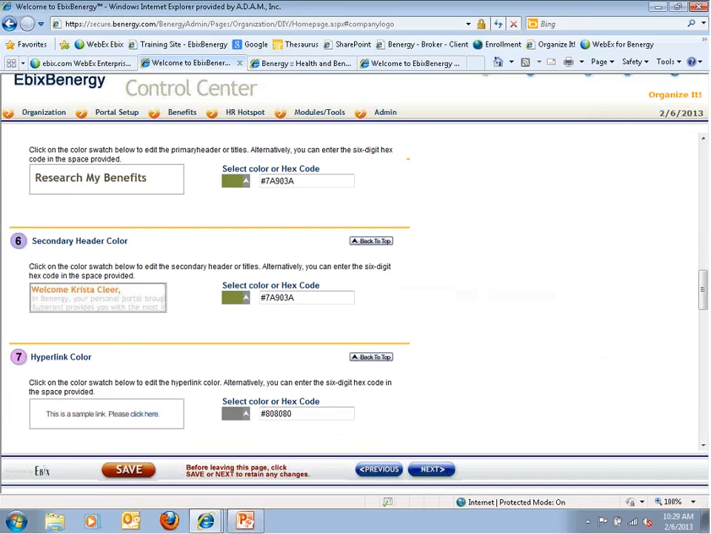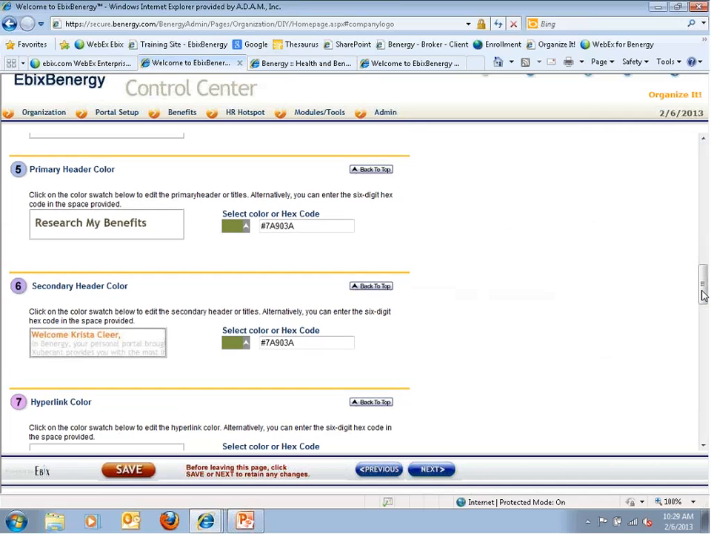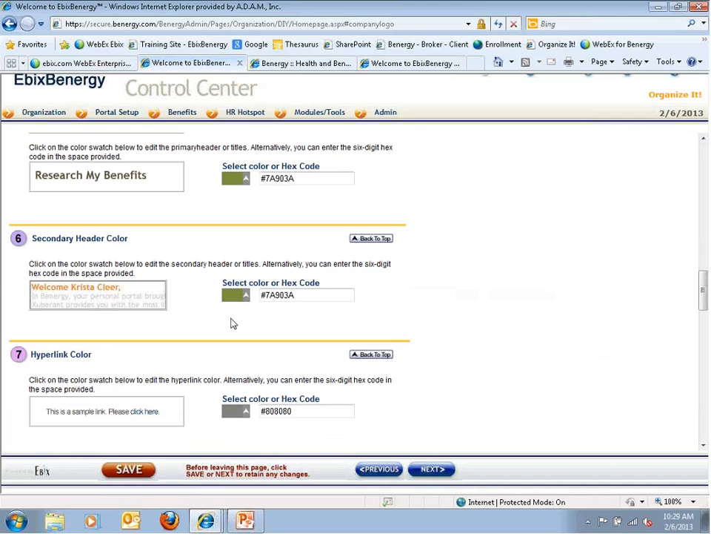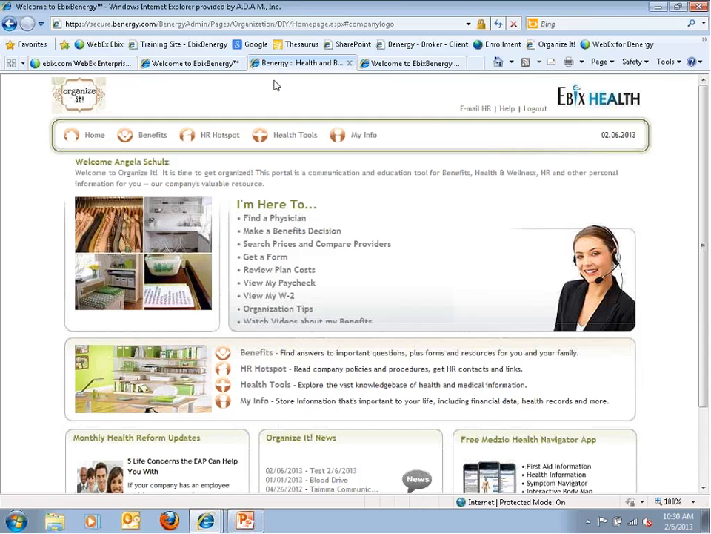Now let's talk about the fonts. And there's three different sizes. There is what we call the primary header, which is the largest font, the secondary header, which is the medium, and then the hyperlink color, which is all the links within the portal, and also the very smallest font. And mine happened to be green for the first two, and then this gray color. And again, color palette or the hex code is how you change those colors.